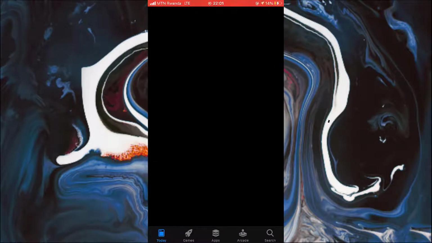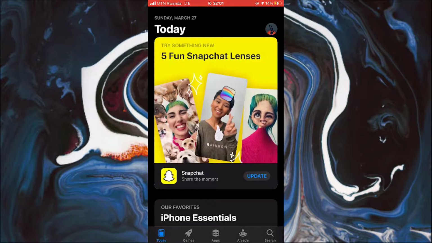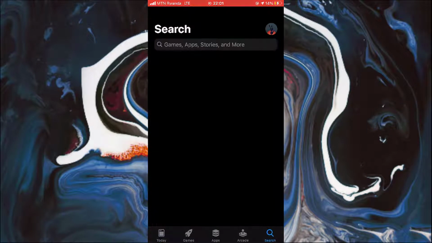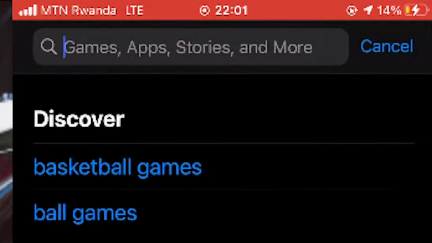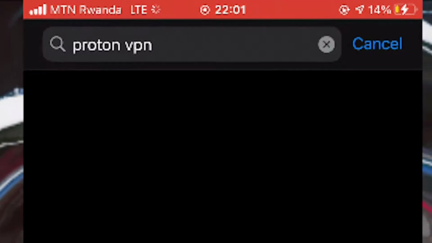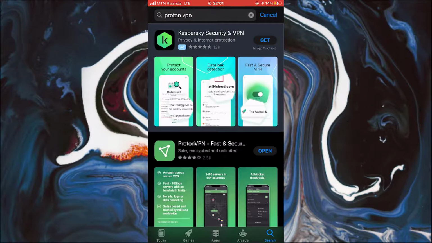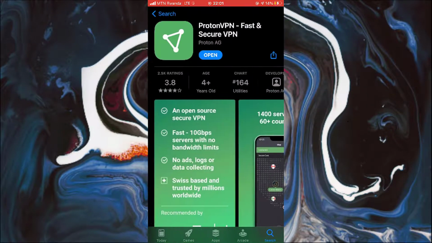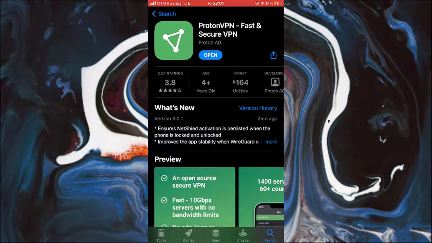So start by opening your App Store. Then search Proton VPN. Click on it, and install it. After installing it, you will have to open it.